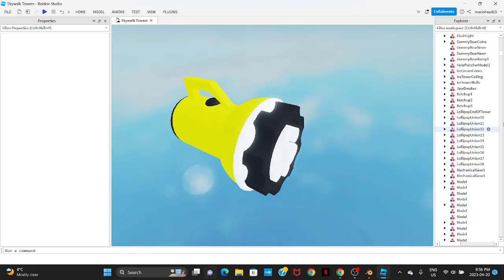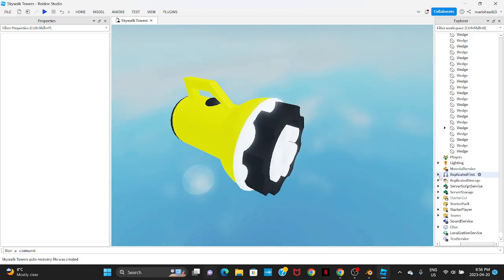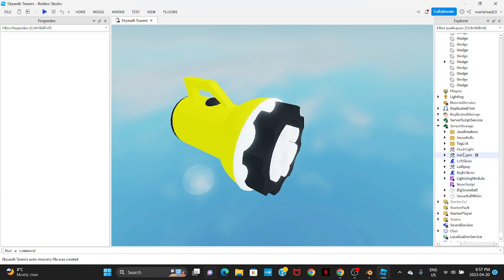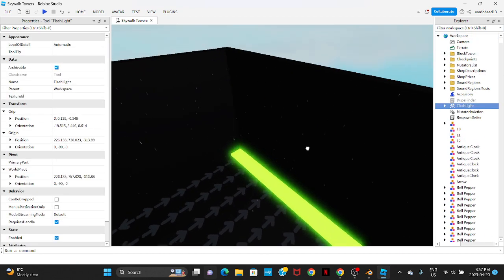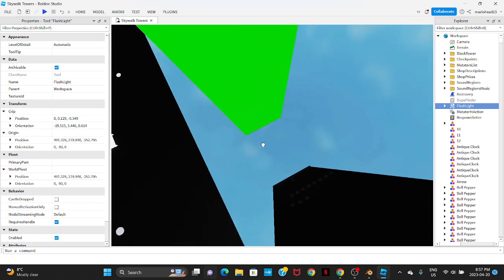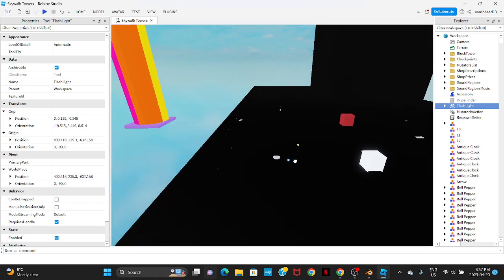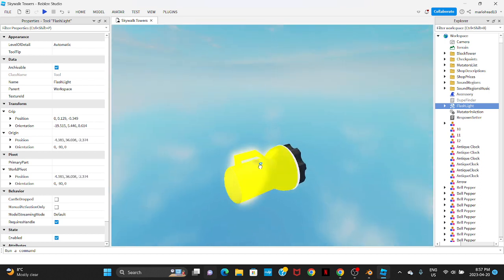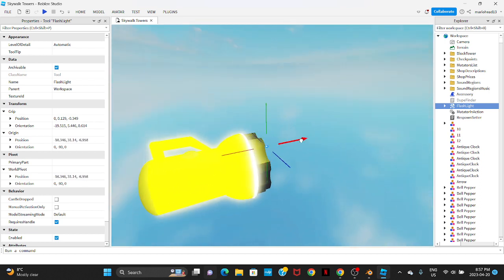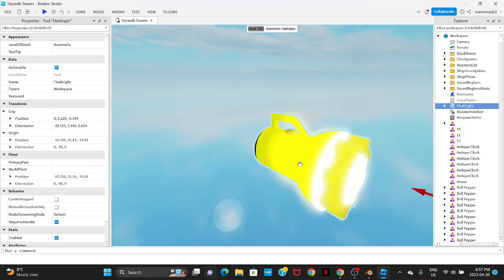And now we can add a spotlight. So let's take back the flashlight we had before, the free model. Let's put it in the workspace. Okay, cool. Here it is. I have no idea where my flashlight is. Oh, there it is. Oh man, it is huge. It is huge compared to my other flashlight. It is literally huge.